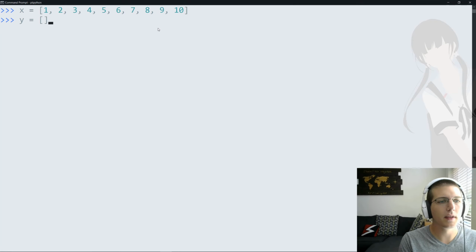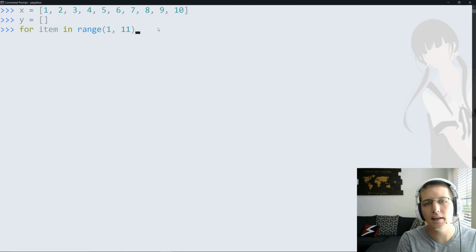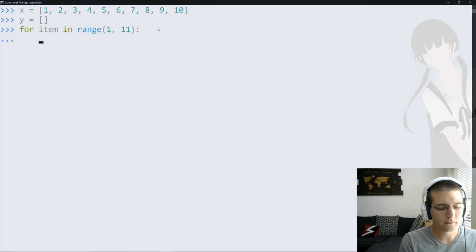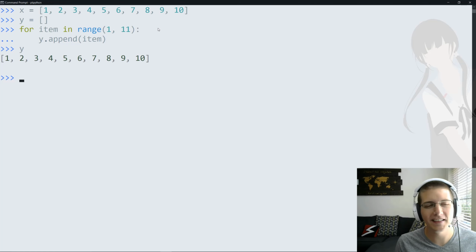So we'll go ahead and do that with a separate list called y, and we'll say for each item in range of 1 to 11. So that ending index or that ending value is actually exclusive. Then we'll do y.append, and we'll pass that item into the list. So now y should look exactly like x. But there's actually a third way to generate this list that's going to be quite a bit more elegant, and it's using what's called a list comprehension.